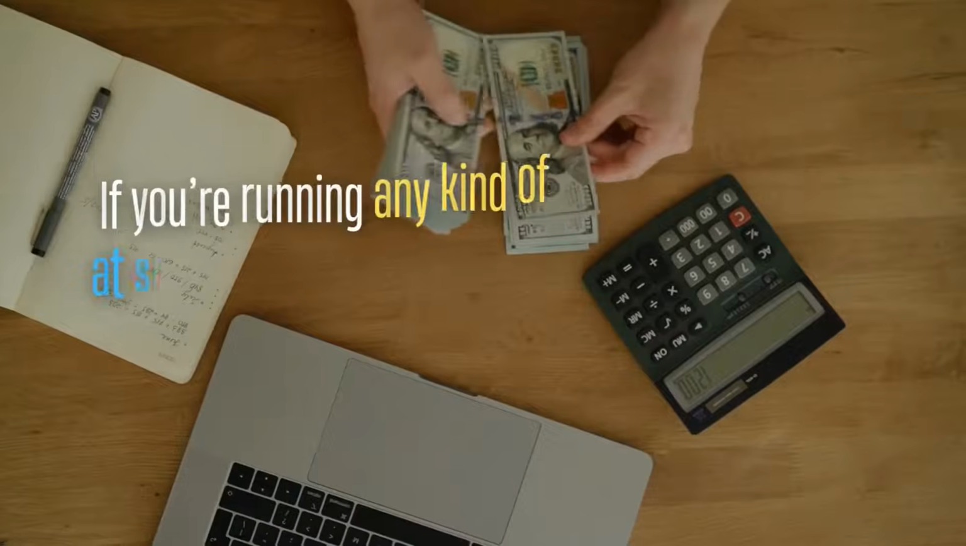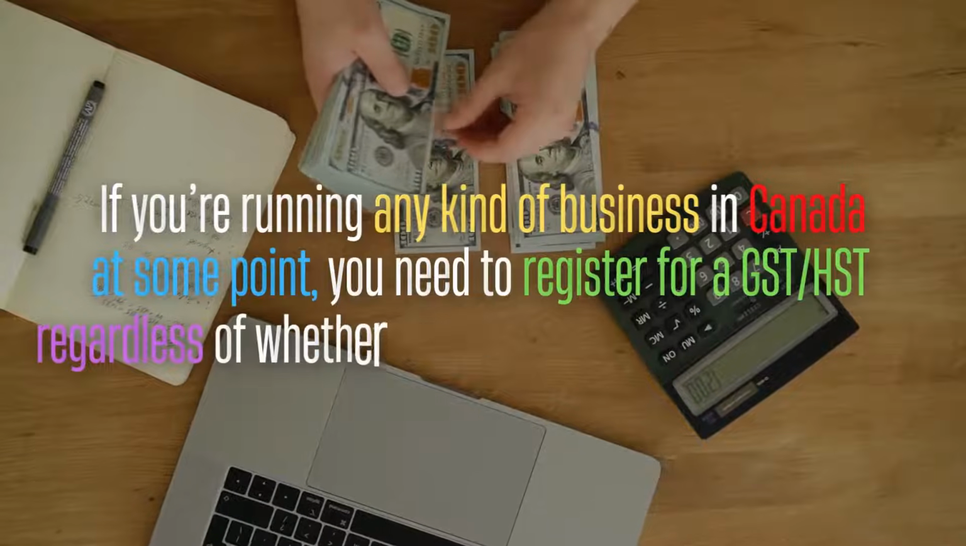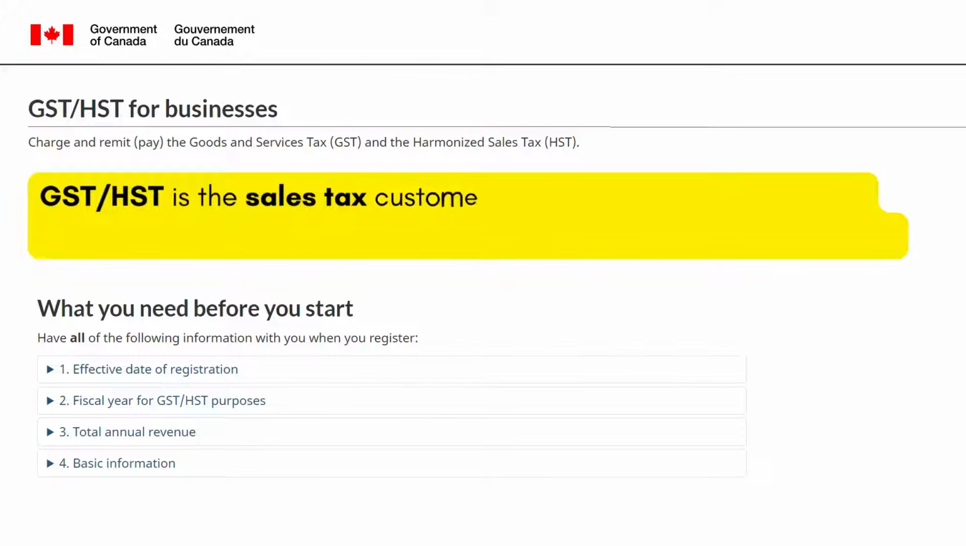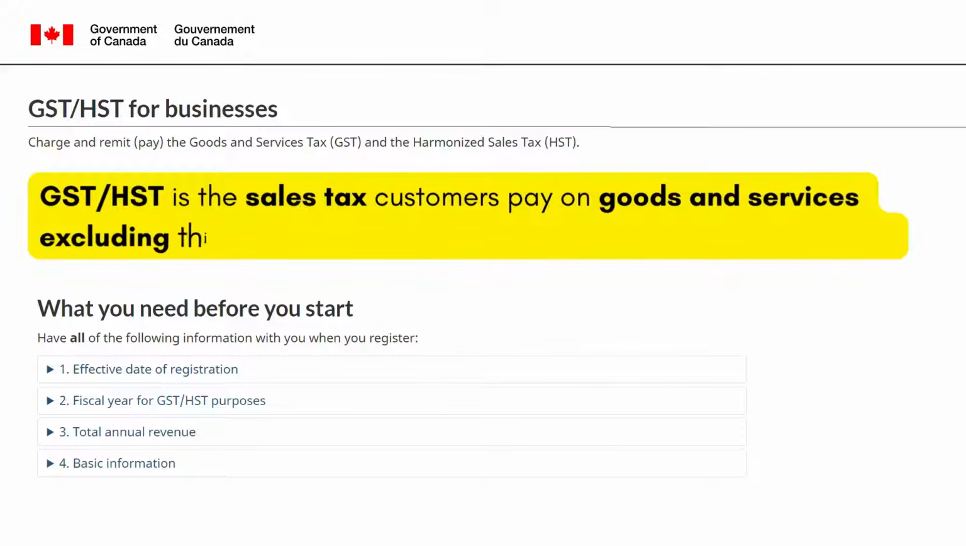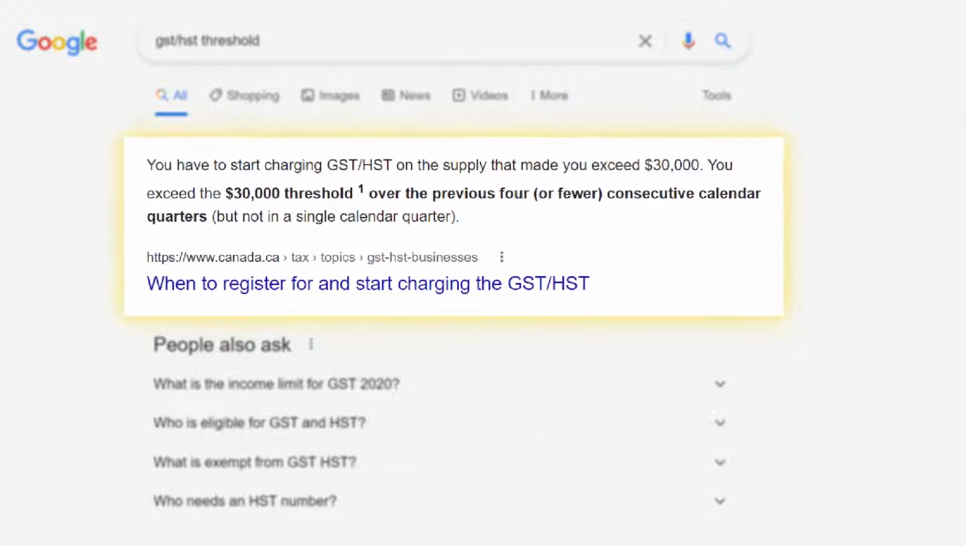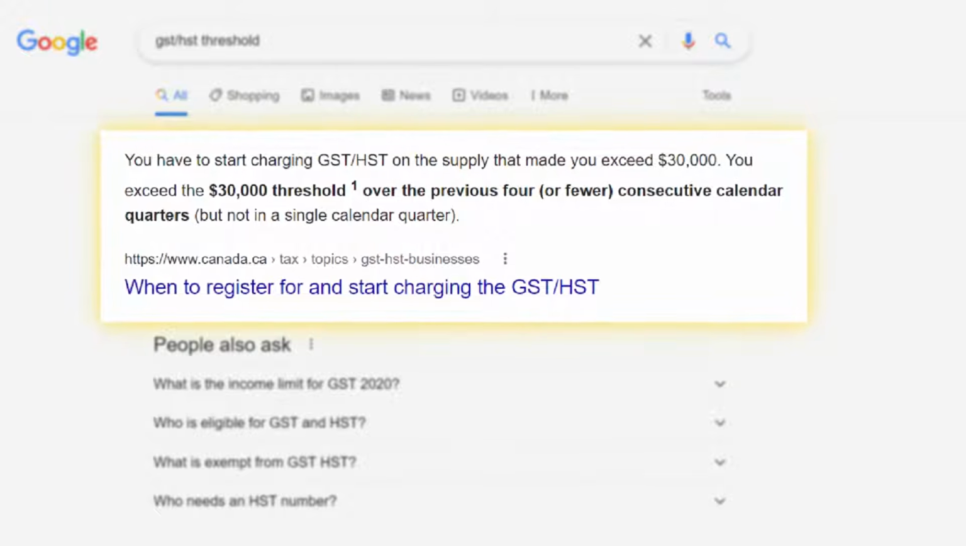If you're running any kind of business in Canada, at some point you need to register for a GST HST account and start collecting sales tax from your customers, regardless of whether you're a sole prop or a corporation. GST HST is the sales tax customers pay on goods and services, excluding things like residential rentals and basic grocery items. Now, as a business, once you cross a certain threshold in annual sales, you have to register for a GST HST account and start collecting sales tax and remitting them to the CRA.